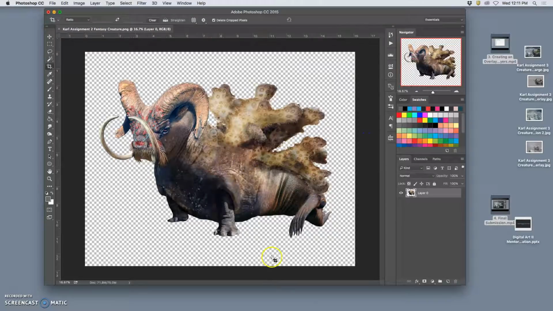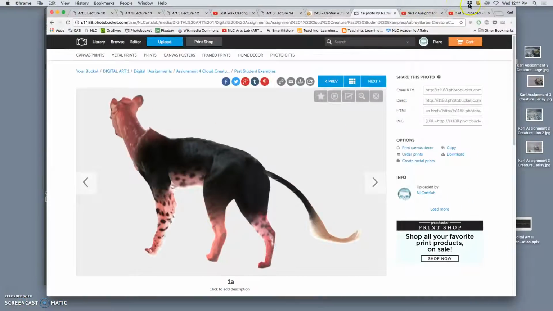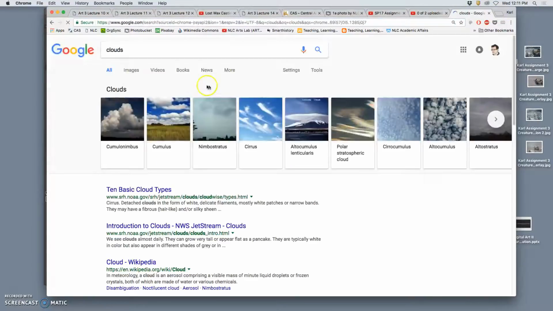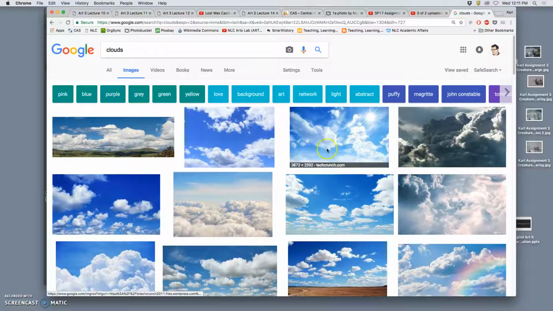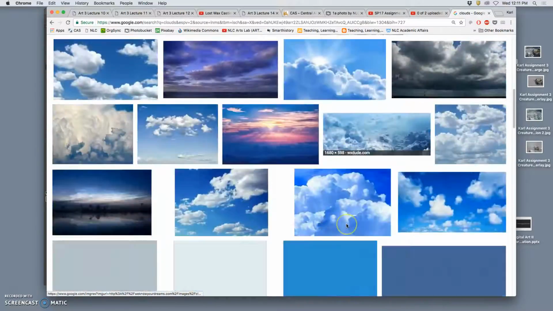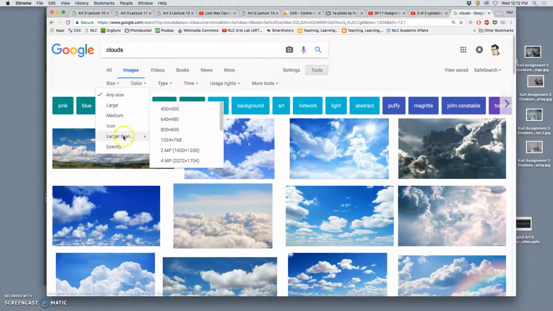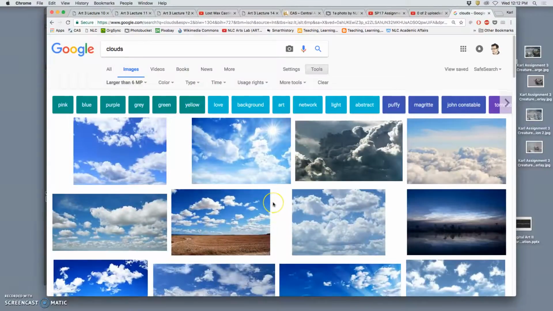Okay, so now that I have that, I'm looking at the overall shape of my creature from head to toe. You want to also show your creature in your cloud from head to toe. And I need to collect some cloud reference. So I'm going to go to a Google image search and look for clouds. It's been a while since we've done a Google image search. There are lots of clouds, but we're going to be using these pixels for our own artwork at a high resolution. So we need to go to Tools, and we need to go to Size, and we're going to go to larger than 6 megapixels at least.